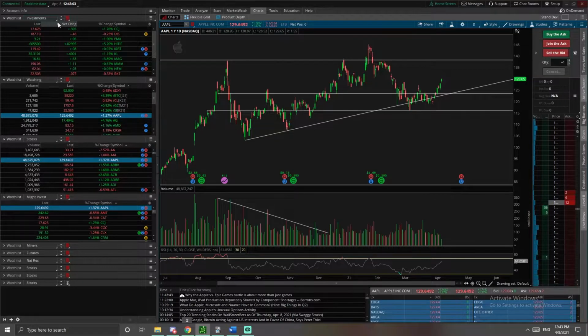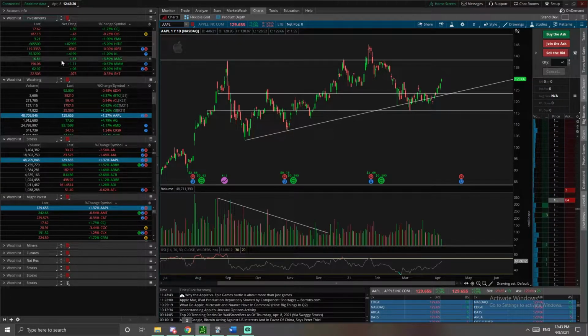In any of these columns you can click and sort. If I wanted to sort by percentage change, I could do that. I can sort by percentage in the other direction. I can sort alphabetically, I can sort in reverse alphabetical order. There are definitely a lot of ways you can sort the lists if you want to filter certain information.